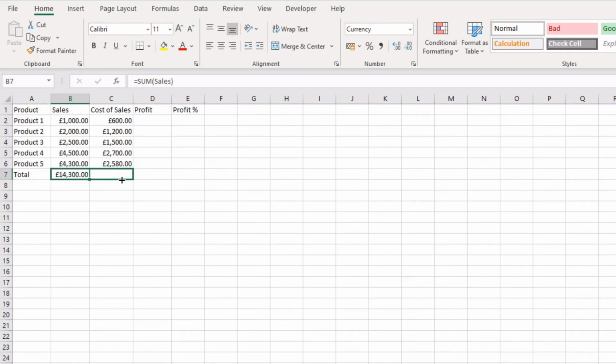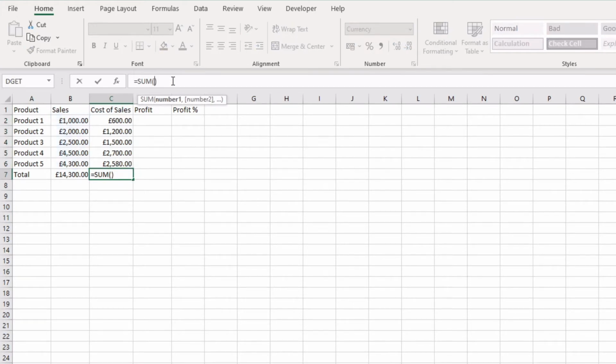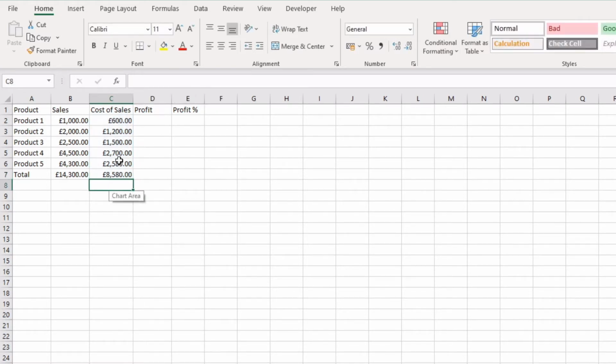Now I can copy this to the right hand side, and you'll notice that I am still summarizing sales. It's not summarizing the cost of goods. So I now have to change this from sales to become COGS. And you can see how it highlights just there. I can double click that, press return, and now my cost of goods have been summarized at the bottom using COGS, and my sales have been summarized using sales.